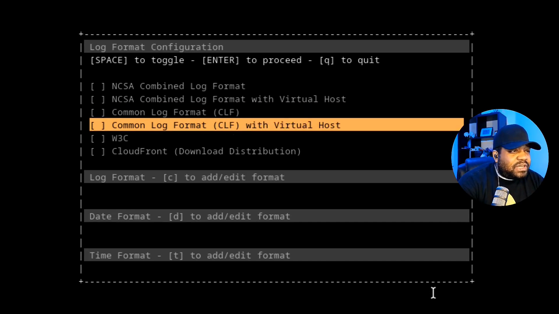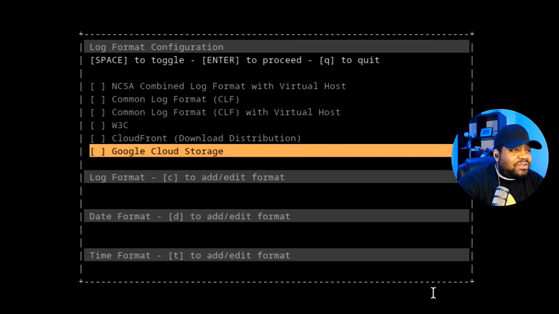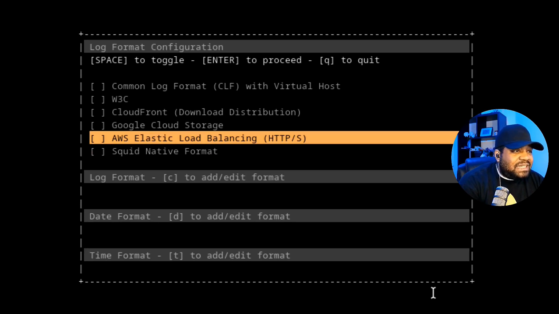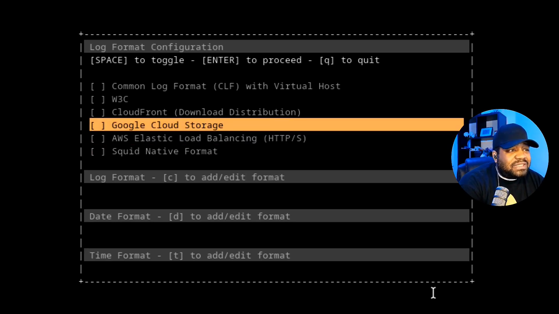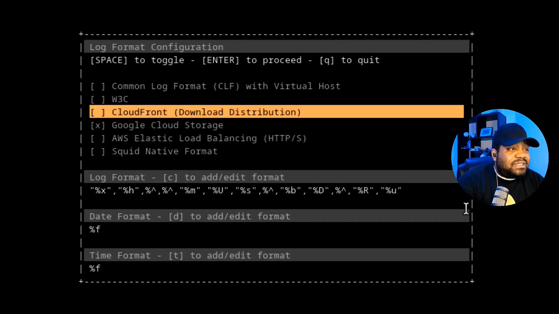Then there's another one, common log format with virtual host, W3C, CloudFront, Google Cloud Storage, AWS. And basically these formats are based on files that you'll typically see there. Like as you can see, I selected the Google Cloud Storage, and here's the log formatting for it, as well as the date format and the time format. And you can adjust this. I'm not gonna go in and adjust it, but you can adjust it based on your needs.